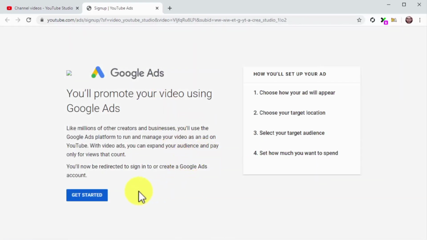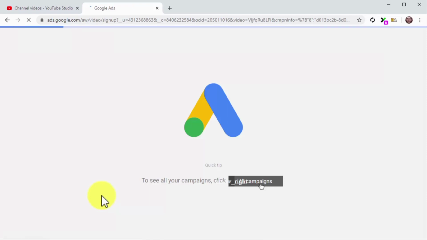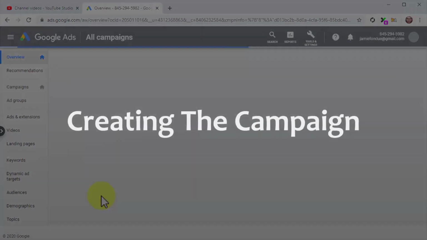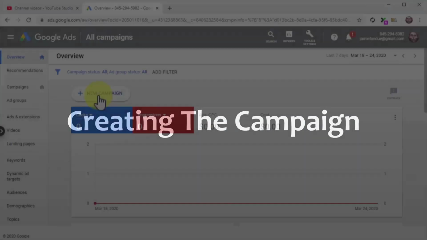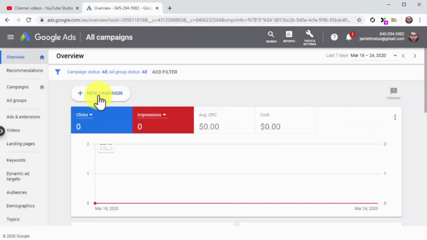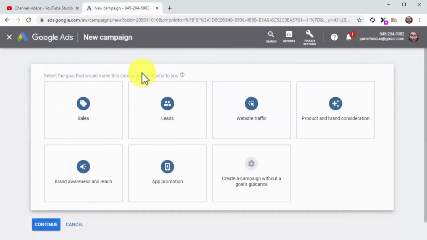On the following page, click on the Get Started button. This will take you to the Google Ads dashboard, from where you can create your custom YouTube ad campaign. Creating the campaign. Start by clicking on New Campaign. On the following page, you are going to select your campaign goal.